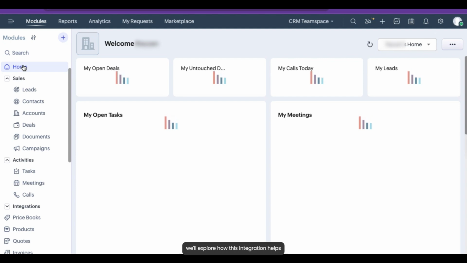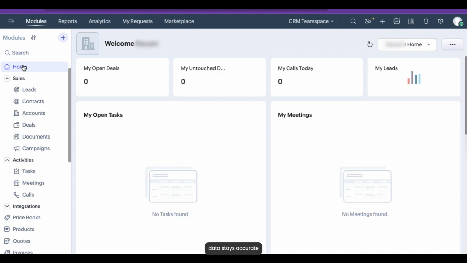In this video, we'll explore how this integration helps you seamlessly synchronize your lists, campaigns, subscribers, and more, ensuring your marketing data stays accurate and always up to date across both platforms. We'll take you through the configuration, mapping, and sync process to help you get the most out of this integration. First, log into your Zoho CRM account.